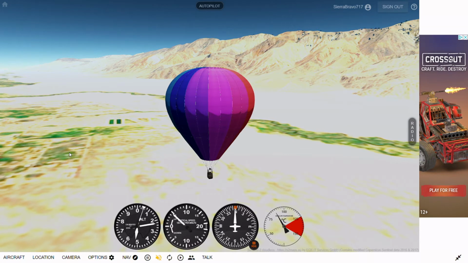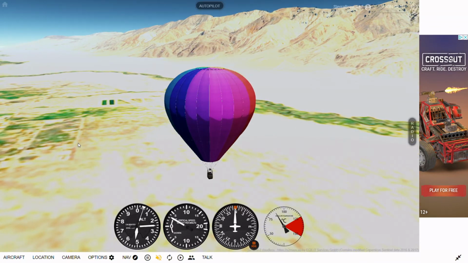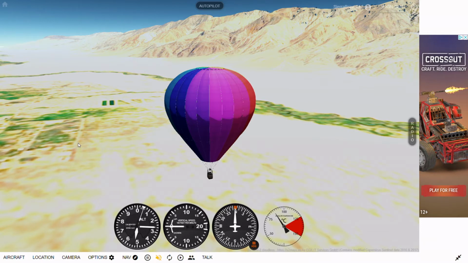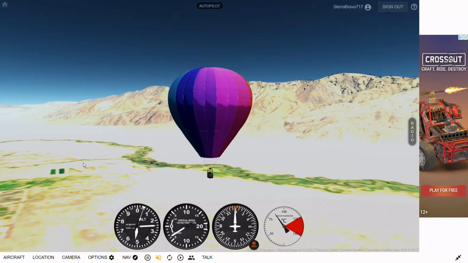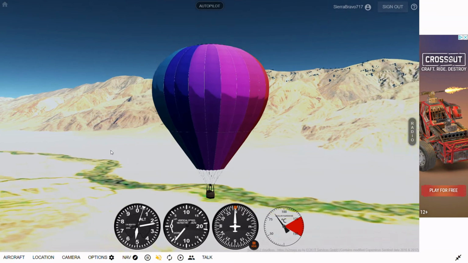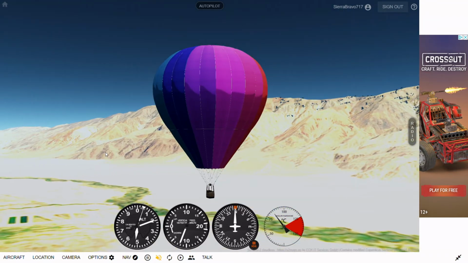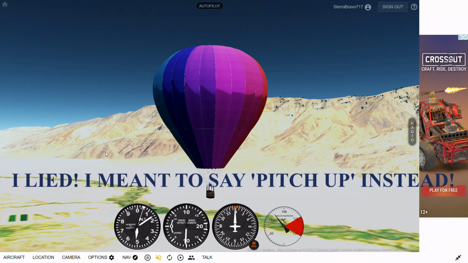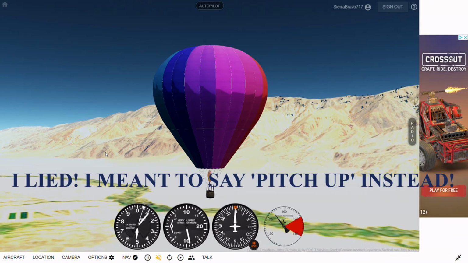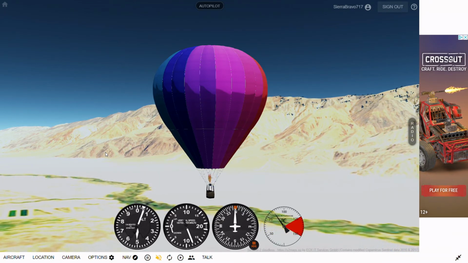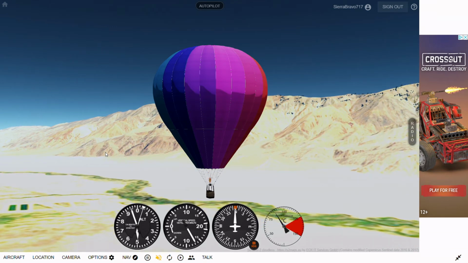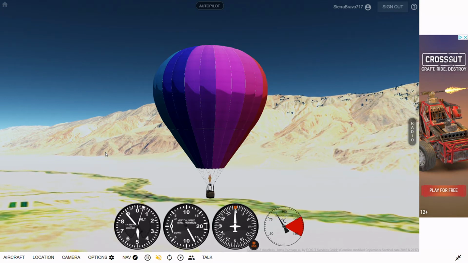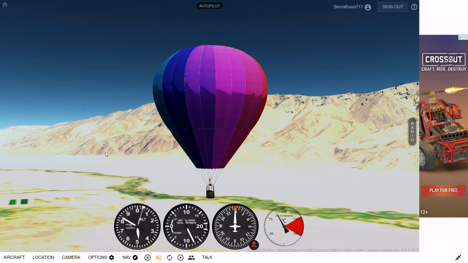Now you notice that as time goes on, the temperature of the hot air decreases. So actually I'm cold enough now where my rate of ascent has stopped and now I am descending again. So how do you reheat the air? You use the pitch down key, and you notice that a flame is starting up. Yes, now I am heating up the air inside this hot air balloon, and eventually my rate of descent is going to start slowing. In fact, it's slowing now.